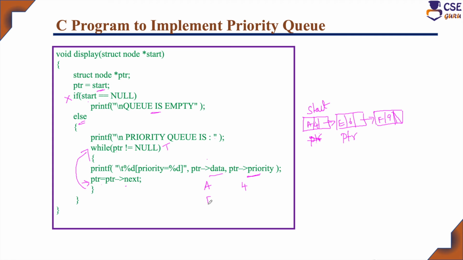PTR of data is E, priority is 6, it will print. After printing, mark PTR is equal to PTR of next. Now this will be considered as PTR. Again the while loop will execute. PTR not equal to null, condition true. It will display PTR of data and PTR of priority. PTR of data is F, priority is 9, it will display. After displaying, mark PTR is equal to PTR of next.